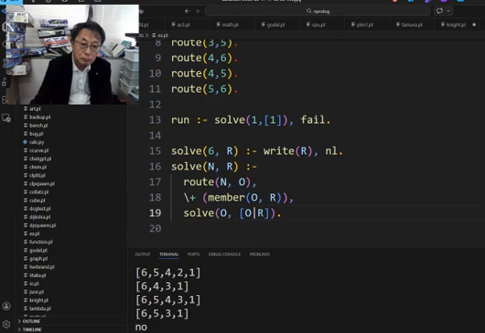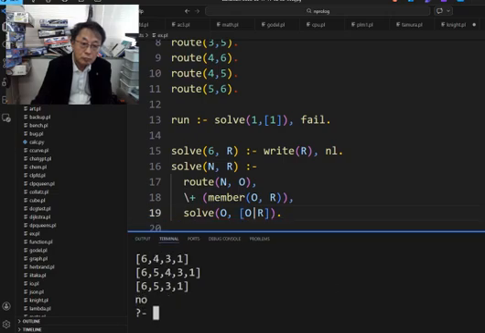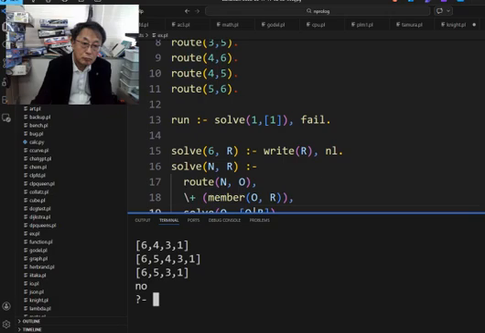Before moving forward, the program checks that the node has not already been visited. This prevents infinite loops. If the node is new, the program calls solve again recursively, adding the new node to the route list. Because Prolog automatically performs backtracking, the program explores all possible paths from node 1 to node 6.